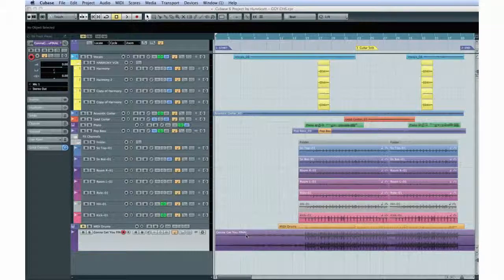Let's move to Chapter 11, where we'll look at the control room, studio mixes, surround sound, and ways to use Cubase 6 in a live environment.